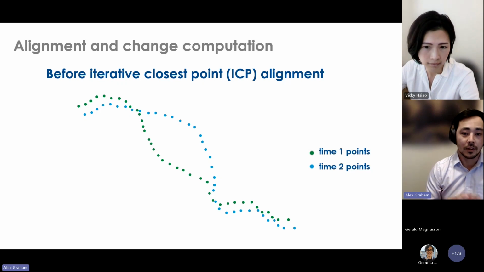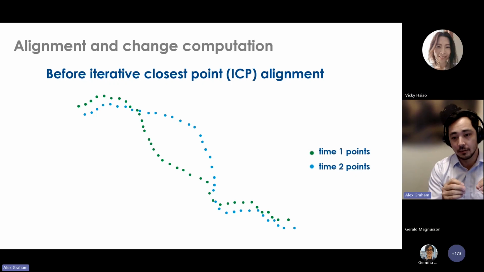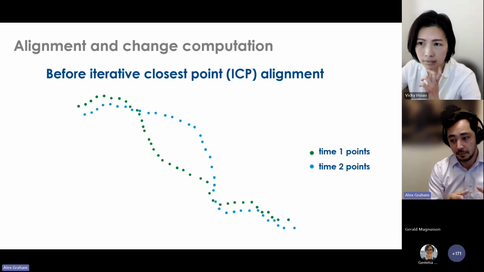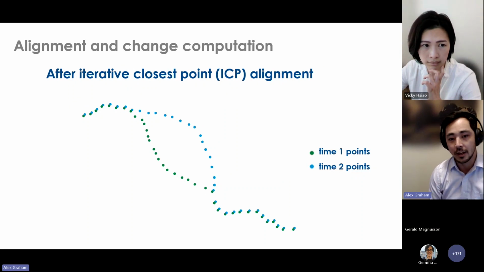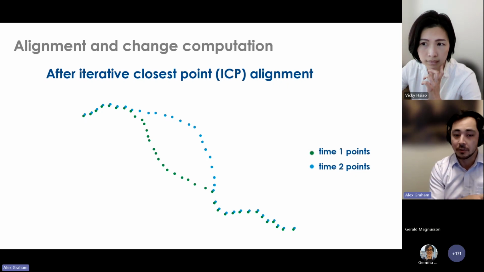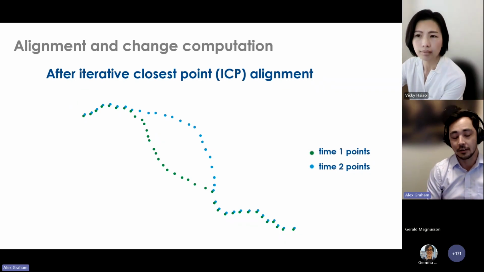And so what the iterative closest point algorithm is intending to do is match those similar places and align the two data sets together so we get something like this before we compute the change. And so that ICP algorithm, it does rely on similar features in both point clouds. It assumes that and matches them together.